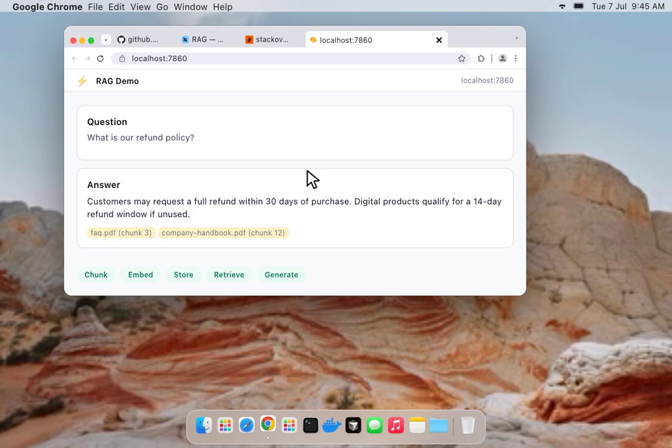Chunk, embed, store, retrieve, generate. 5 steps, all local. Swap the LLM or vector DB. The architecture stays the same. You just built RAG on your Mac.